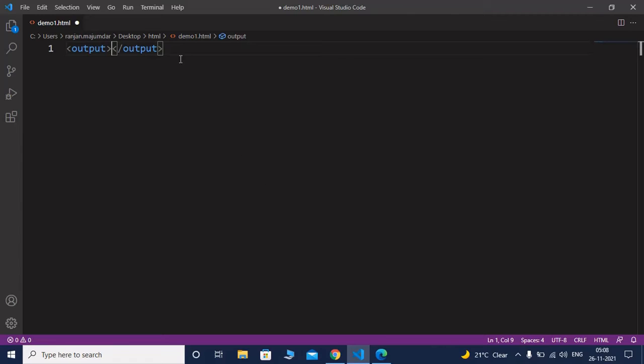It is a non-empty element. Within output, I am writing 5. I am saving it and refreshing it. You can see the output. You can see the result of output, or the output of the output element.